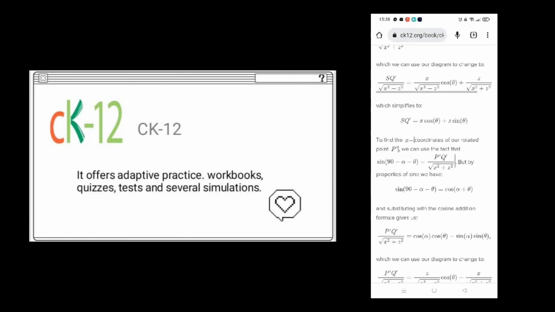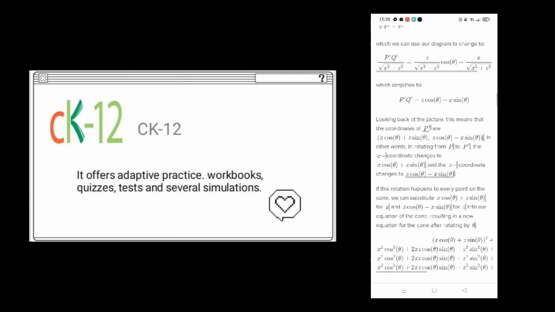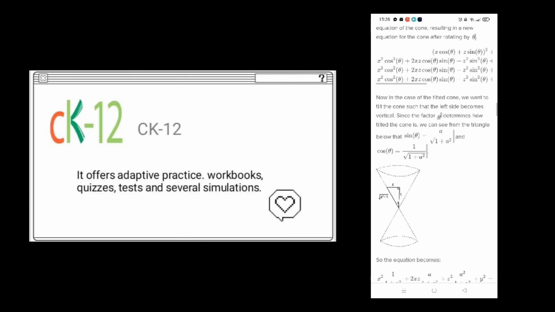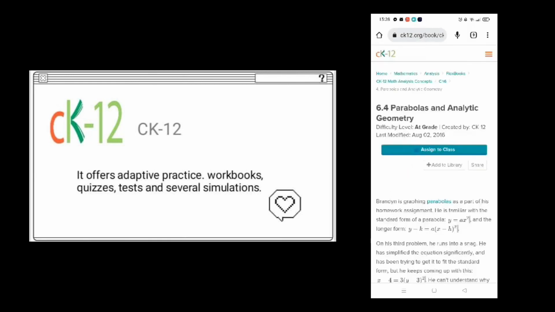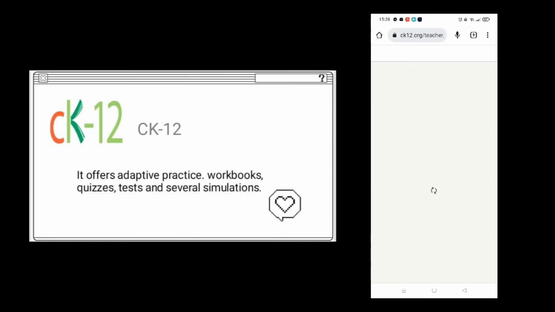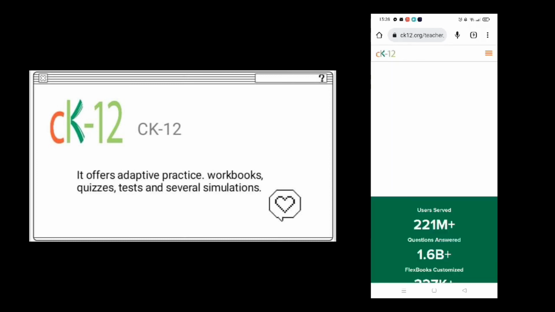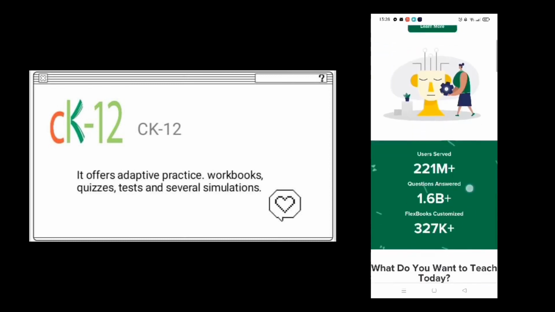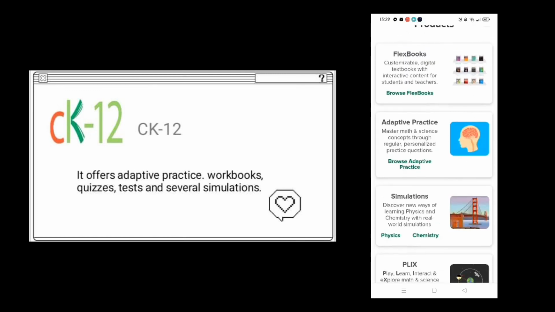Yung adaptive practice is ito na yung binibigyan nila ng quiz kung saan ina-assess nila yung bata or student kung nasaan ang level of learnings niya, kung beginner or mastery of lesson. So, ito yung adaptive. So, hanapin natin yung adaptive practice, tingnan natin kung ano yung adaptive meron ang CK12. So, ito, adaptive practice. Or browse adaptive practice.